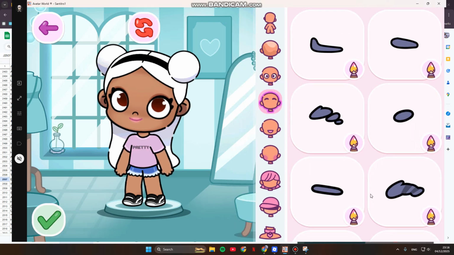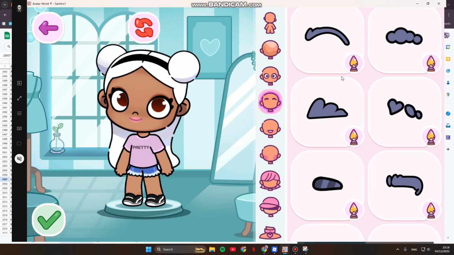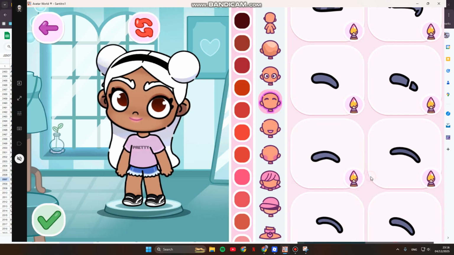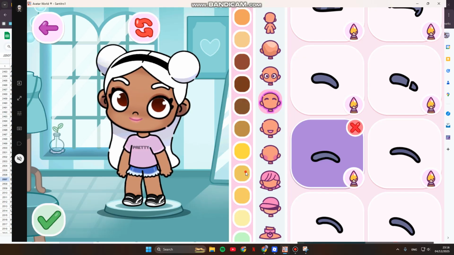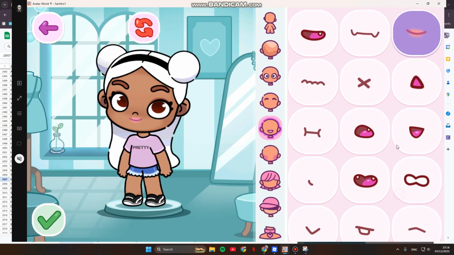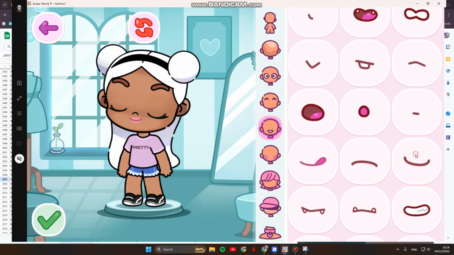You can also add eyebrows. I'm going to use this one right here. Let's use a dark color, this one. And for the mouth, I'm just going to use a smiley one, this one in here.